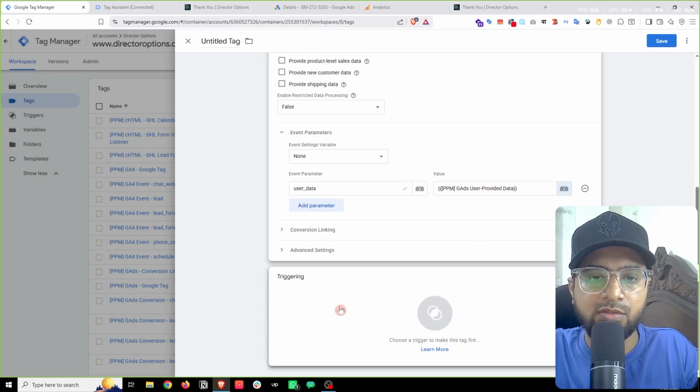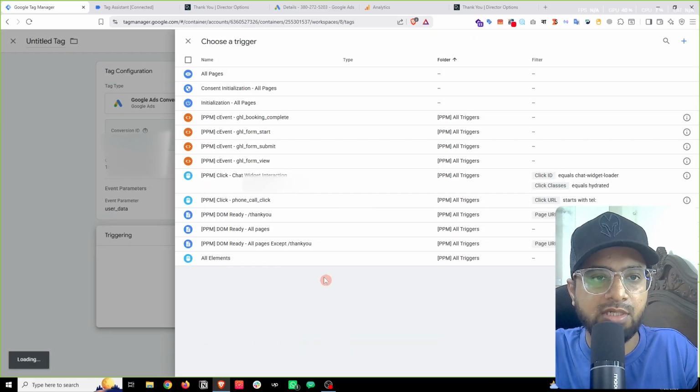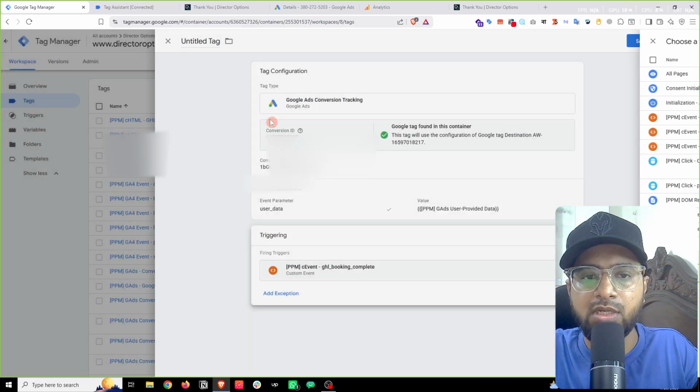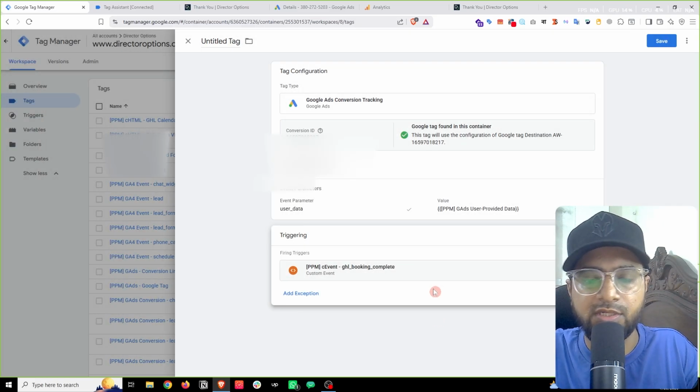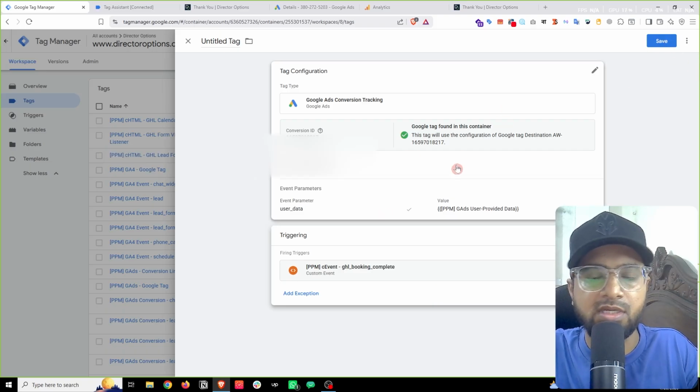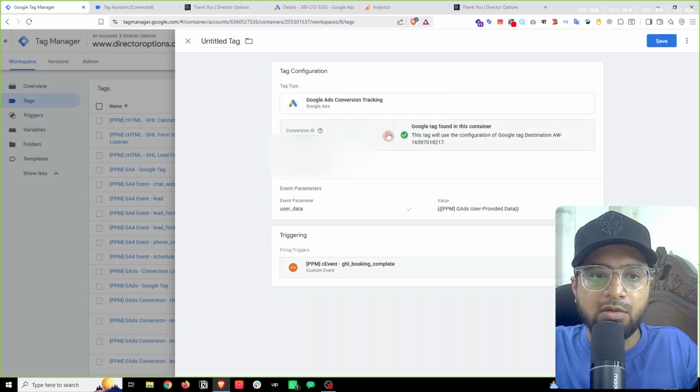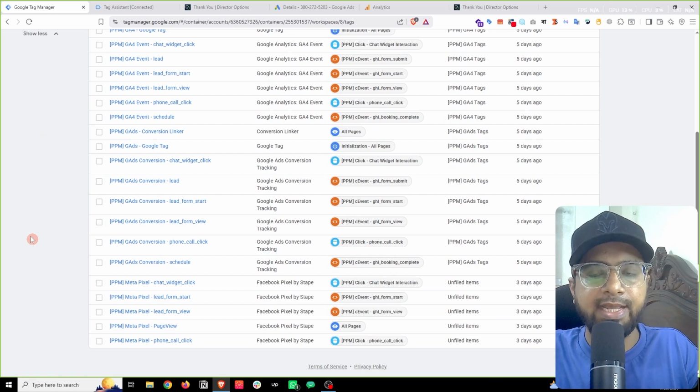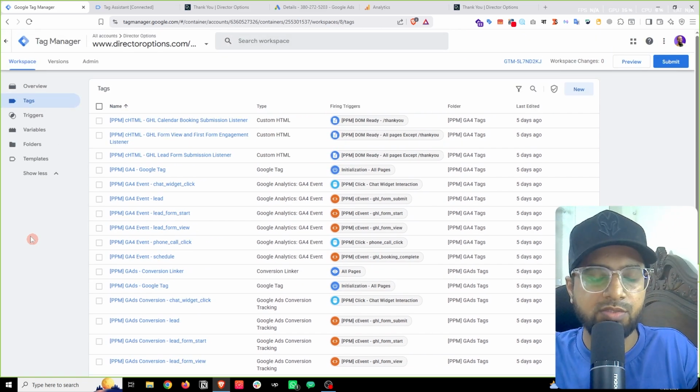Now in the value section, click on the plus icon and select the Google Ads user provided data. Okay, so this is the last one. Just trigger this on the booking complete event trigger, give it a name and save it. Okay, everything is done. Our tags, triggers, and variables are complete.